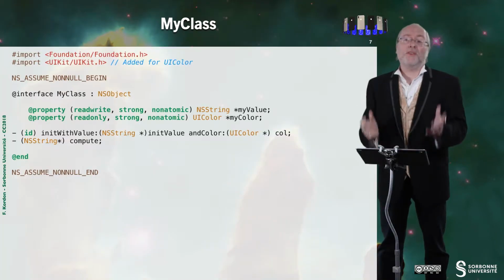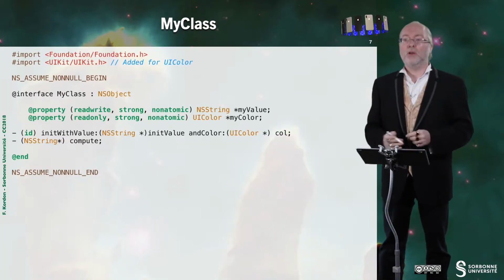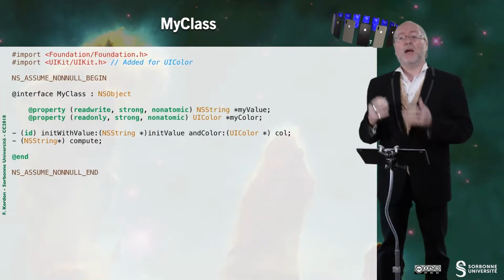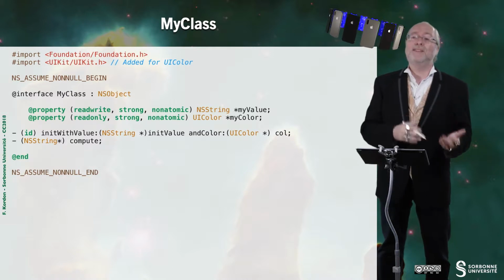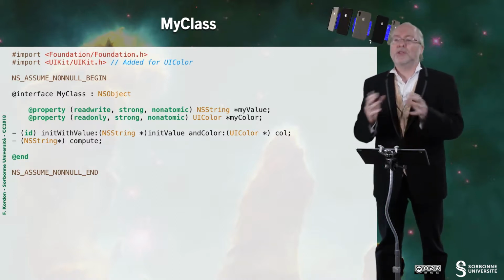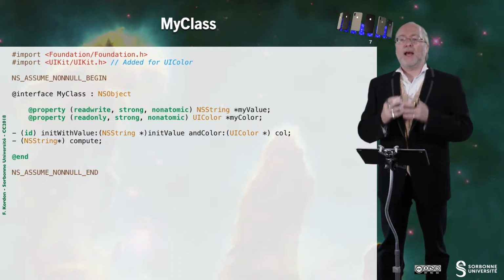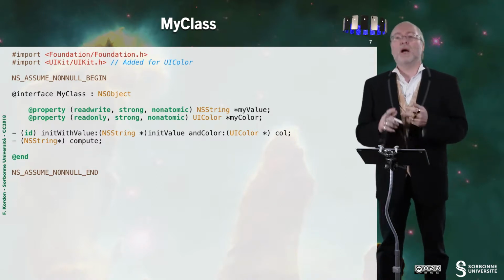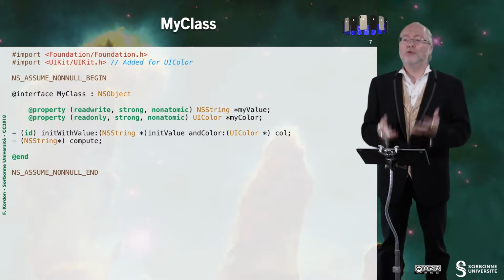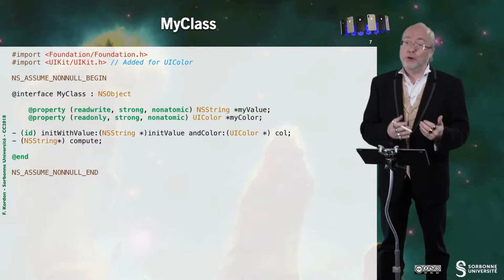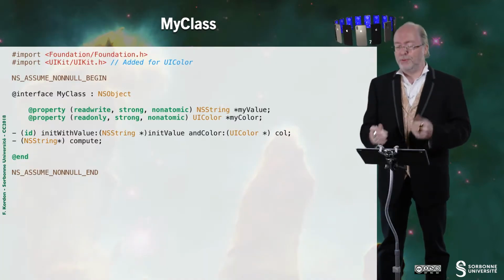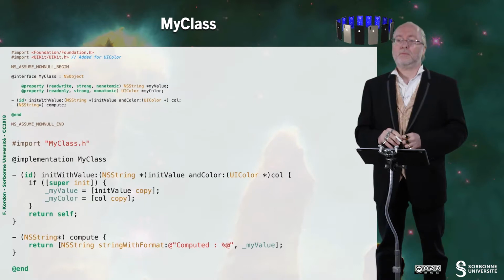So aside from that, this is very classical. You import what you need here. Typically here I'm using UIColor, so I need to import UIKit. But once again, this is very classical. I have my class with two properties, my value and my color, and two methods, the constructor, init with value and color, and another accessor that is compute.